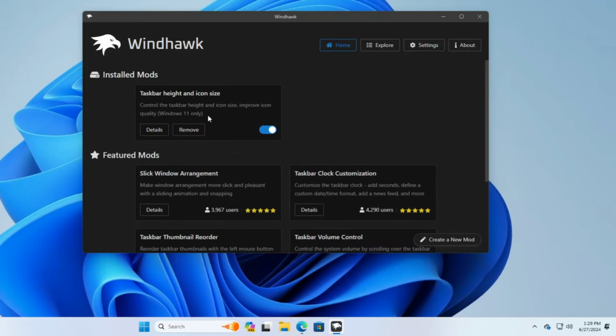Alright, now in future, if you want to enable or disable this mod, you can do it from here, and all the changes that you have made will be reverted. Even if you want to remove it, you can remove it from here.